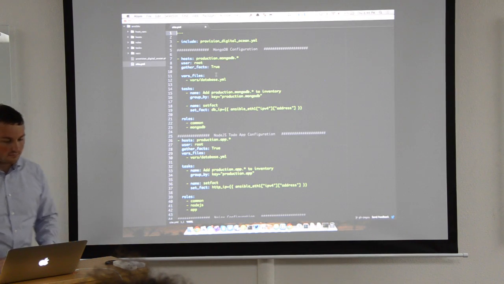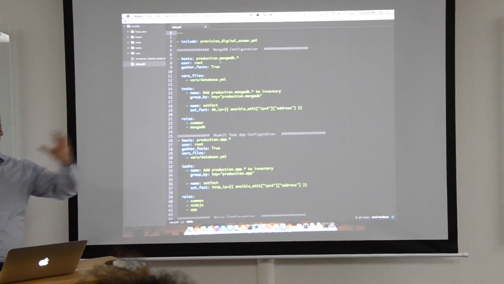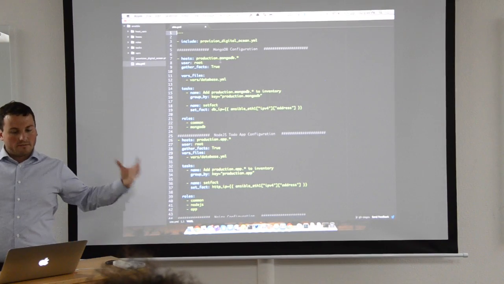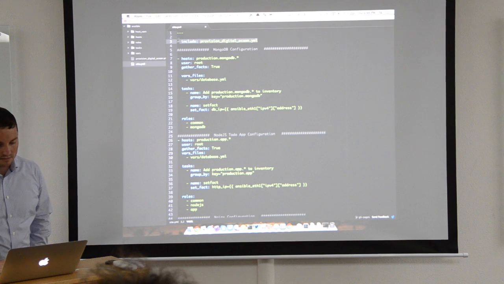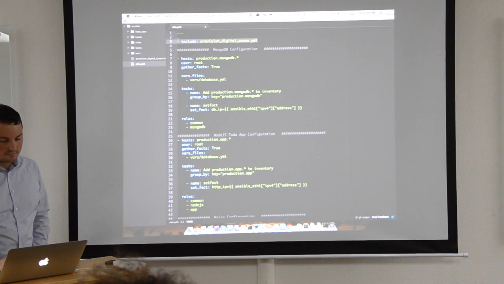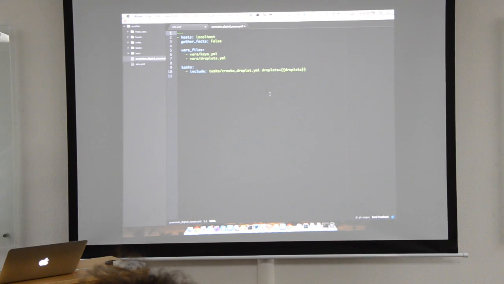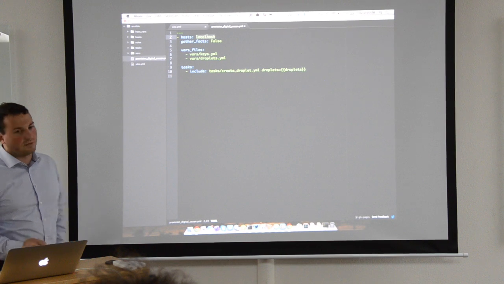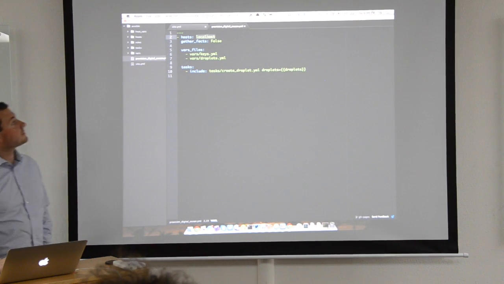Okay. So this site.yaml in Ansible is our top-level playbook. It encompasses all of the things that we want to do. You'll notice the first thing that we call is include this provision DigitalOcean. It's this file. So this playbook will run on my localhost. The reason is my localhost is the computer that's going to be talking to DigitalOcean.